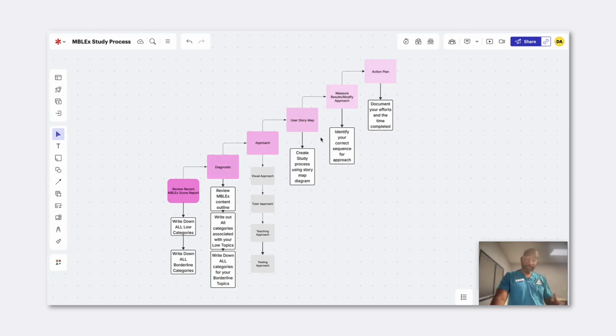Okay. If you do have the same approach sequence for each of your categories, okay, no worries. Why do I say that? Because our next step that we're going to be discussing is how to measure the results that we're getting as a result of each of these approaches. Because again, we're not just doing something for the sake of doing something. We're putting in inputs. We're putting in a visual, a tutoring, a teaching, and a testing approach to our efforts.